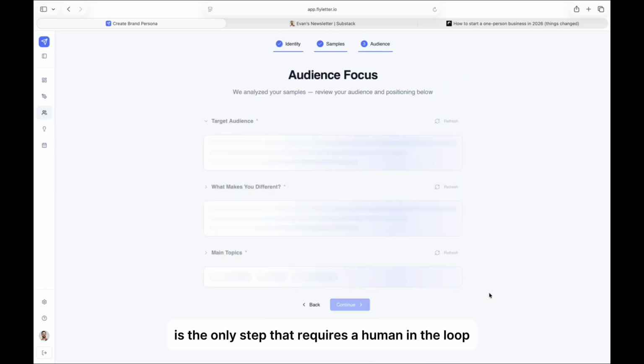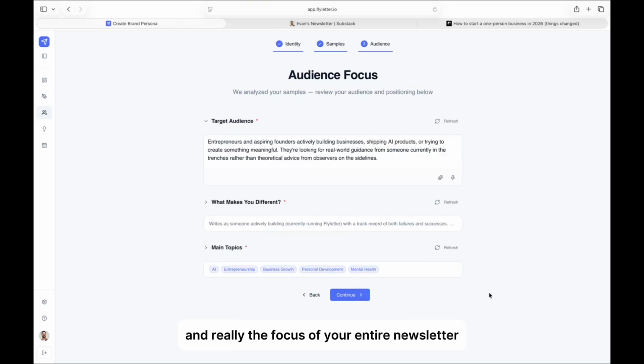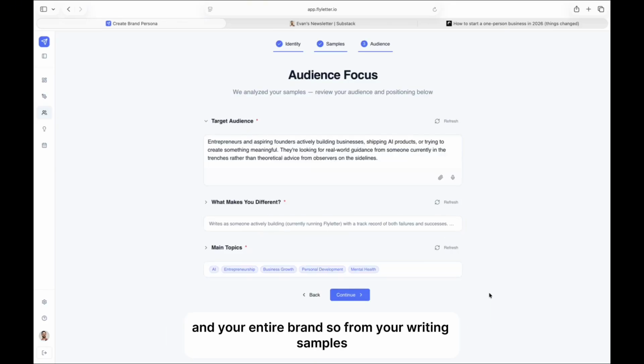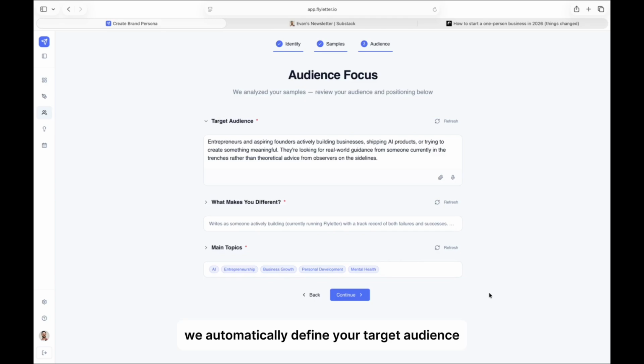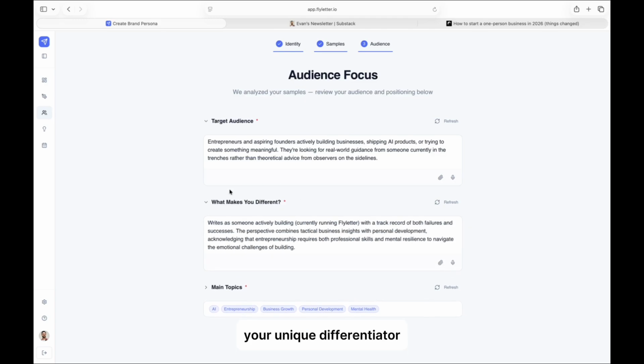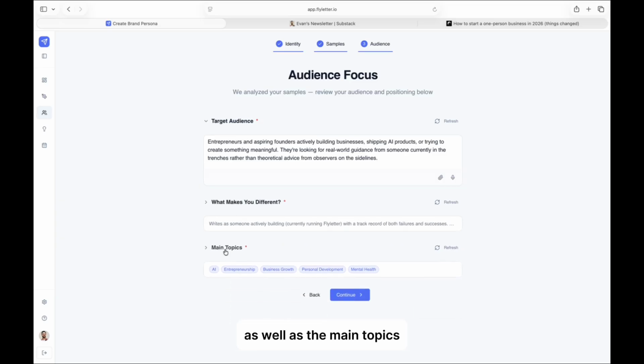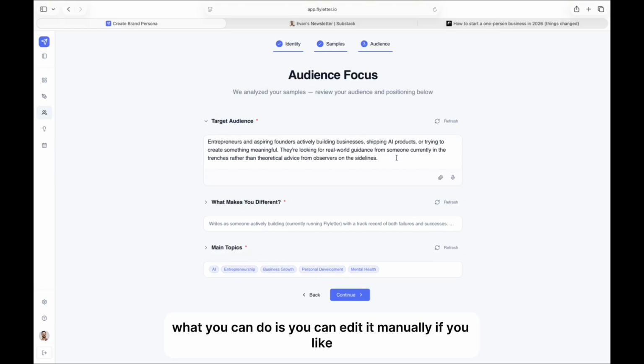Now, this 3rd step is the only step that requires a human in the loop. This is your audience focus and really the focus of your entire newsletter and your entire brand. So from your writing samples, we automatically define your target audience, your unique differentiator or what makes you different, as well as the main topics you write about. It's important to review and approve these because so much of your brand profile is based on this information. Now, what you can do is you can edit it manually if you like.